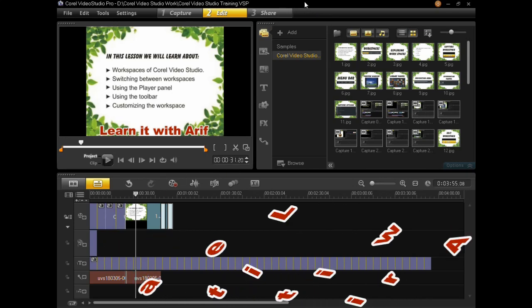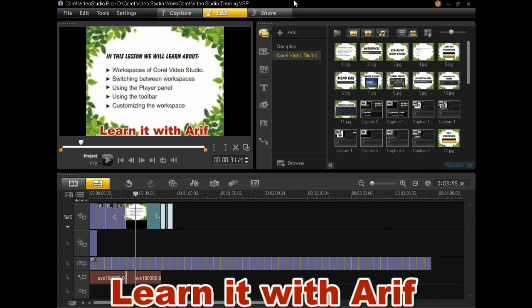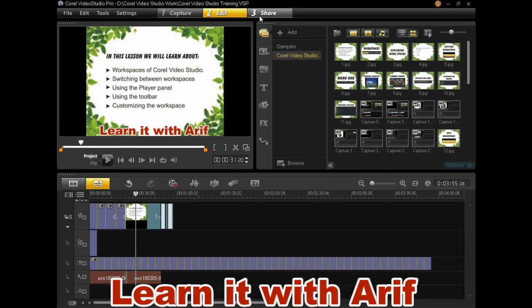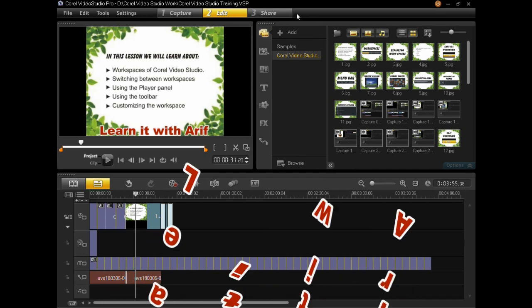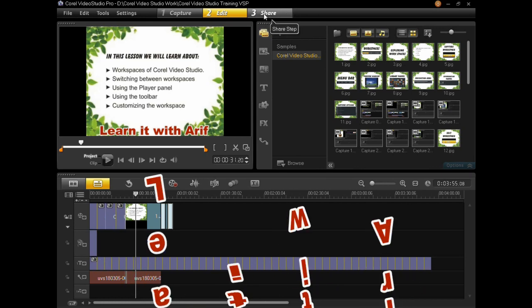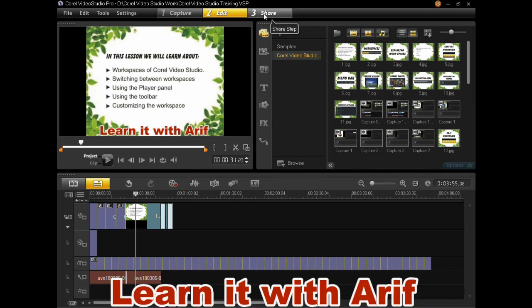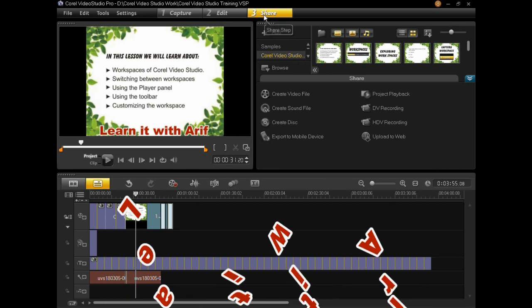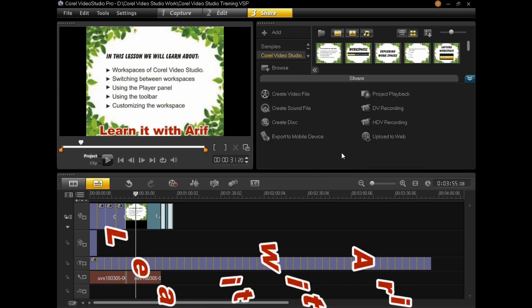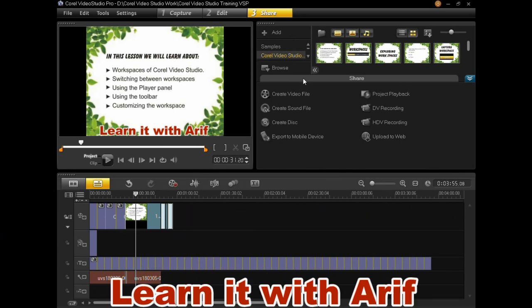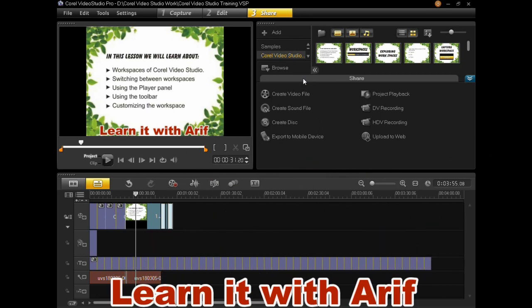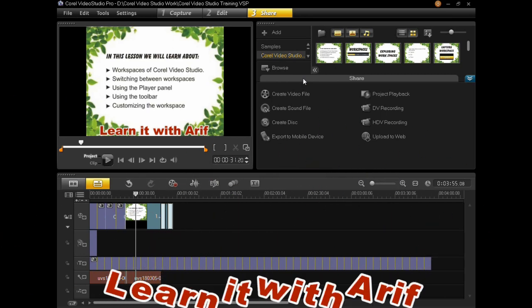You can see the Share button beside the Edit button beside your menu bar. The third workspace of Corel Video Studio Pro X6 is the Share workspace. Click Share button to access the Share workspace. You can see we are in Share workspace. Here are also many commands in Share workspace. We will learn about these commands step by step in next lessons.